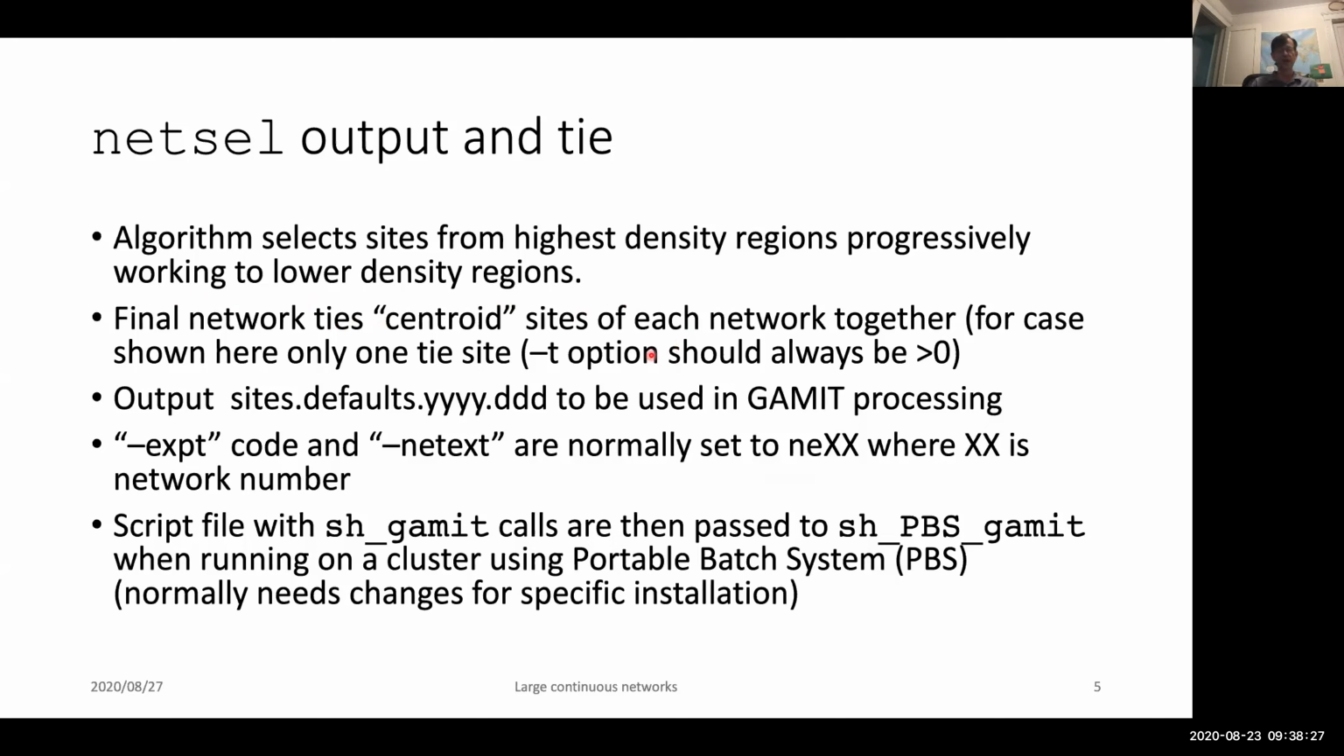And then if you have more than one tie site per network, then it chooses the next one, which is sort of a quarter of the way out from the edge of the network. So again, typically, provided the data quality is high, the actual specific locations of these network sites is typically not particularly critical. And again, stressing that when you run H2Global with the baseline mode, you have to use the -A option there. So the outputs of these site.defaults files, which are tagged by year and day, can then generally be automatically used in SH gamut processing.